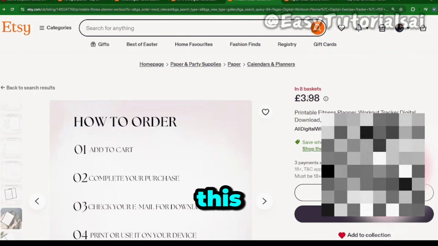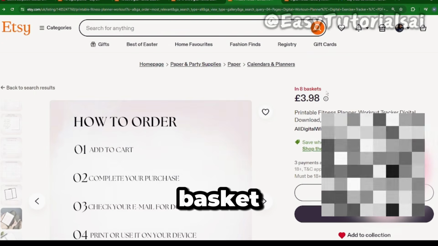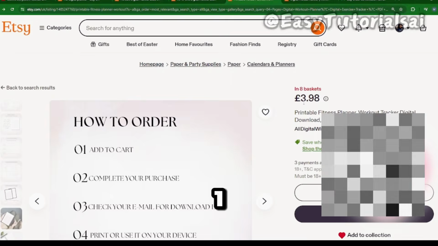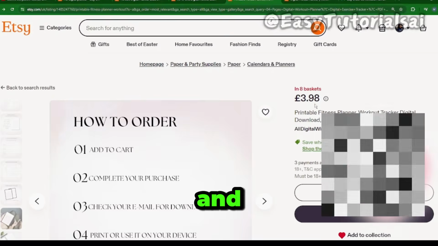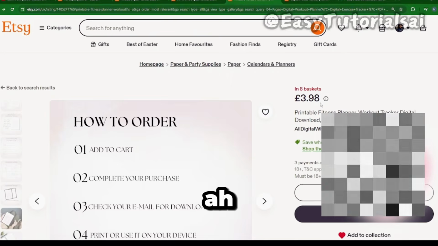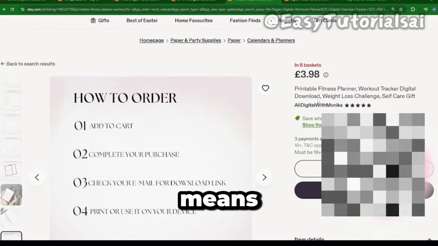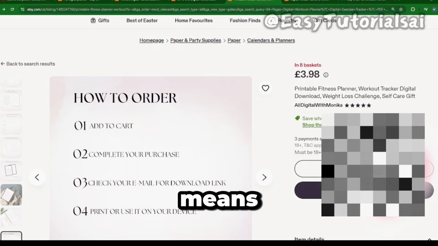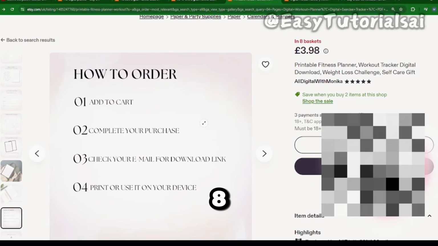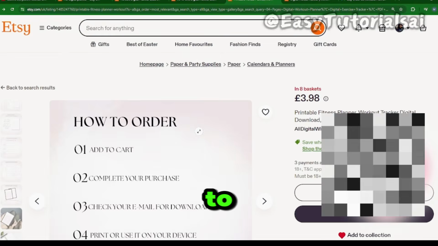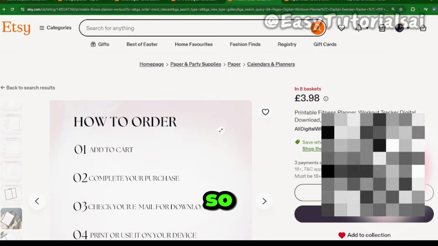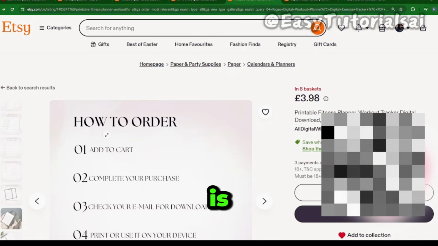And look at this, it is in 8 baskets, and is sold for £3.98. This means this product is in 8 people's baskets, and they are ready to buy right now. So this is how the demand is mind-blowing. I'm telling you. Let me show you another example.